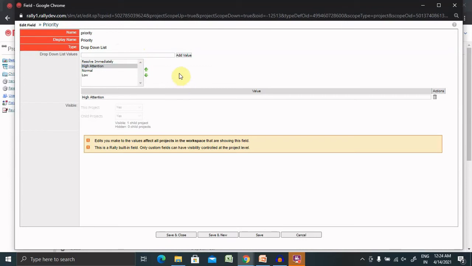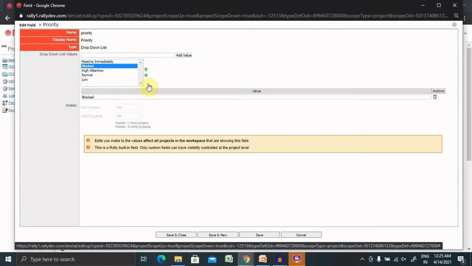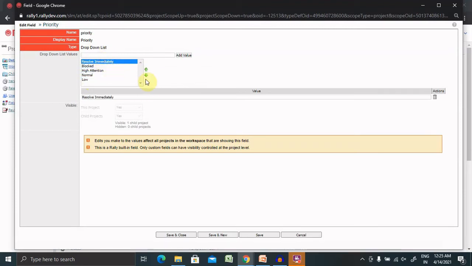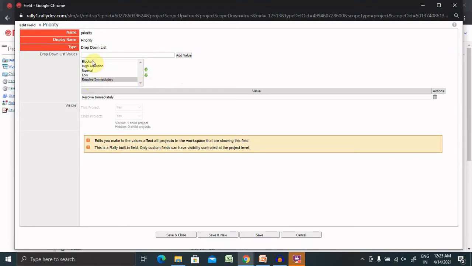If we want to add any new priority, we simply write here "blocked" and click on add. It means the new priority is added. So let's move this up and let's move this down. Now we can see blocked, high attention, or highest. Maybe we can change the priority of high attention. Now you can see it's updated.